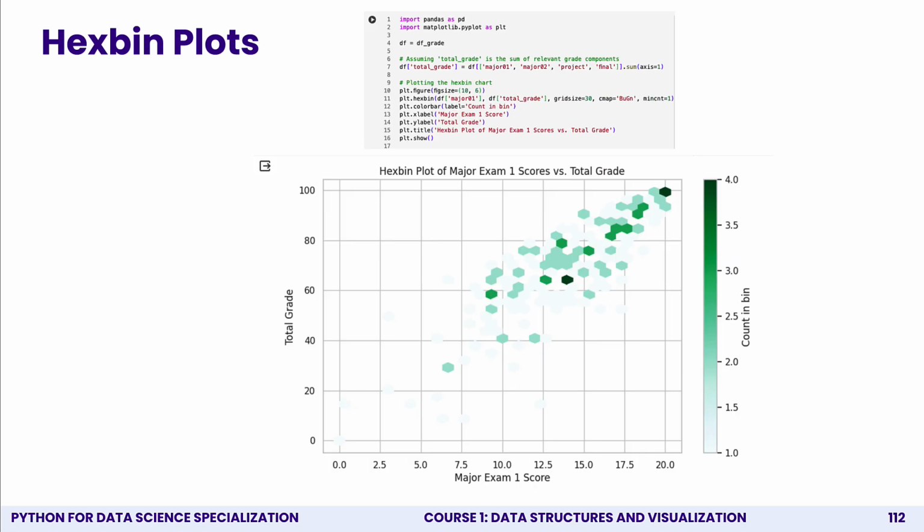So this is a hexbin plot applied on the grade data set and shows the relation between the major exam and the total grade. So how can we interpret this one? It seems that we have a very strong correlation. Yes, look, the density is almost linear.